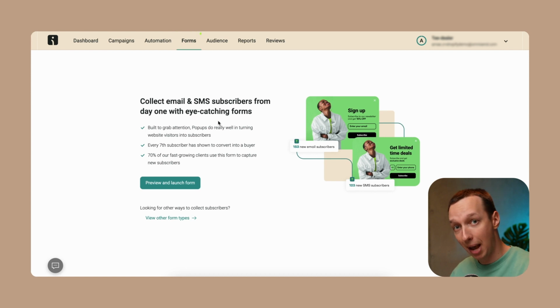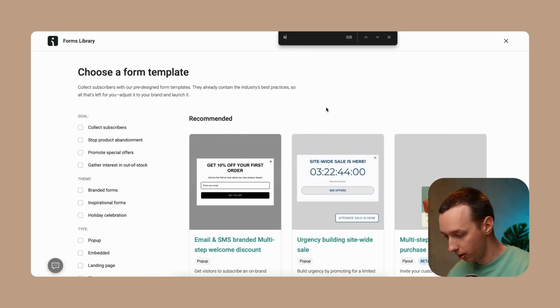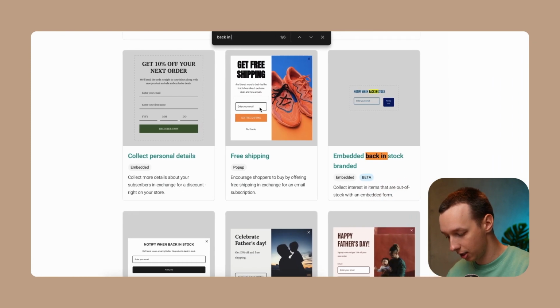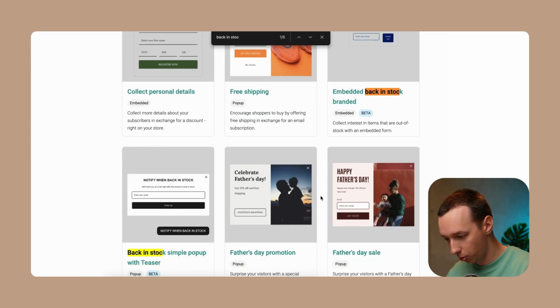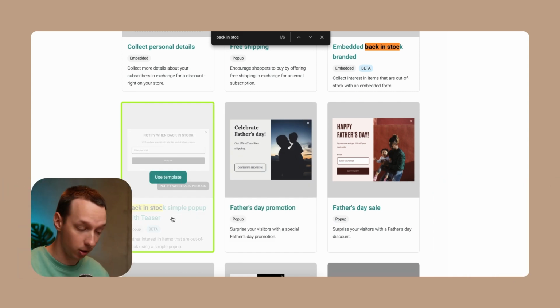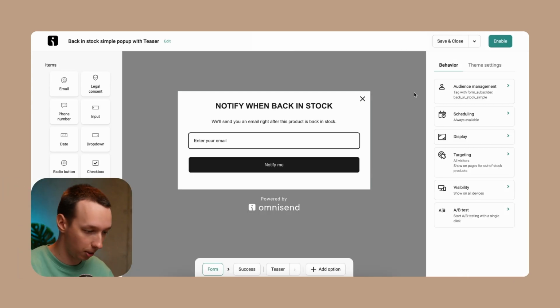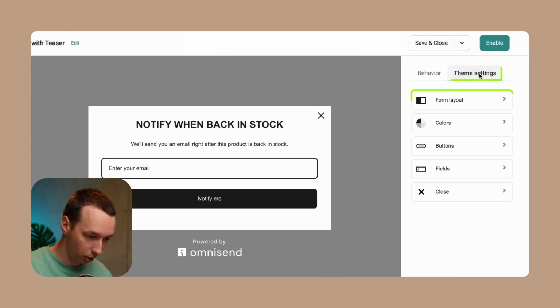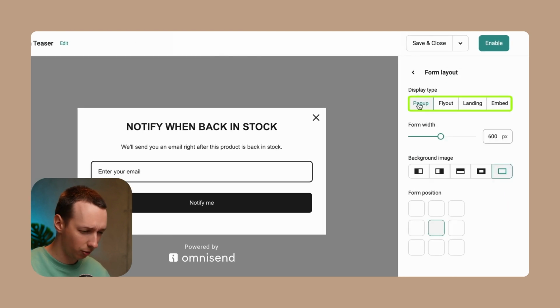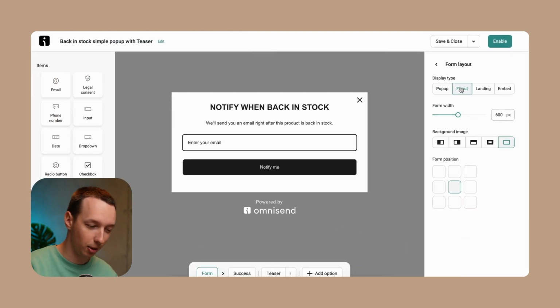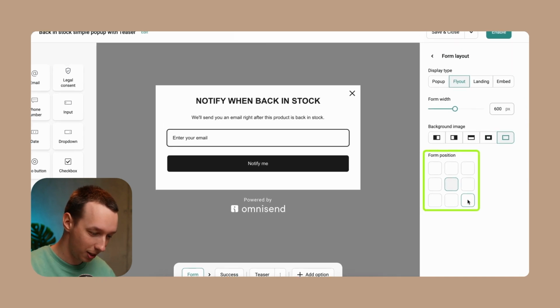Let's first enable the back-in-stock form over here. Let's go and create a form, search for back-in-stock, and we can use an embedded or a pop-up one. In this case, I'm just gonna go with a pop-up and adjust it a little bit. So let's go to the theme settings, form layout, and instead of a pop-up, I'm gonna use a flyout because it looks a bit more interesting for me and I like it.